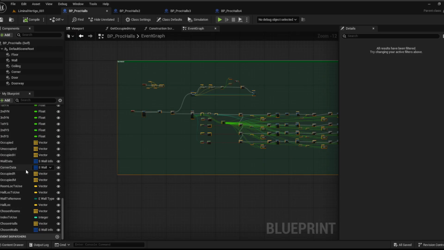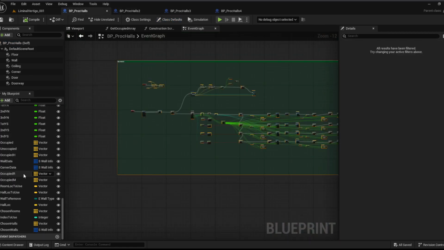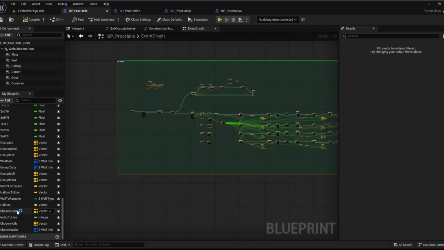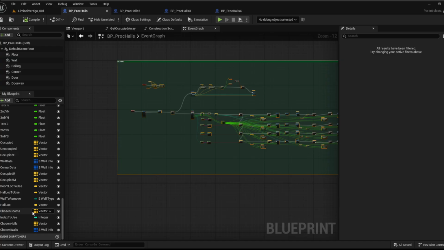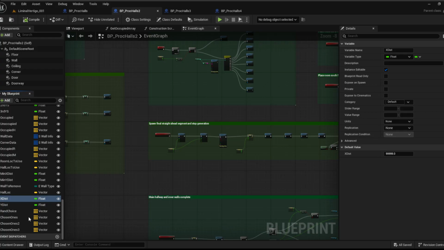So I only have what here is different? Occupied RM, room location to use, hall location to use, RM location, wall to remove, hall location. Okay, so the only ones I have are chosen rooms, index to use, chosen halls, and chosen walls. So I don't need X distance or Y distance, so let me delete that.